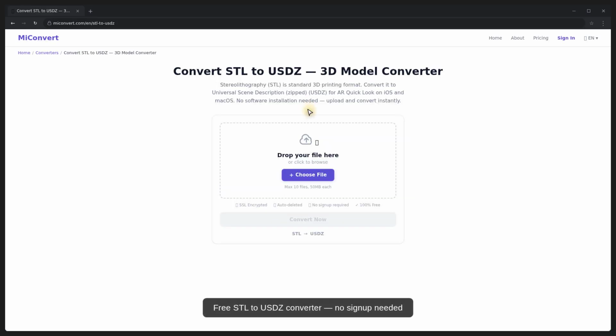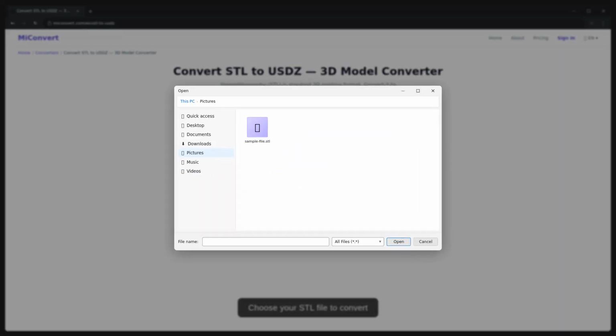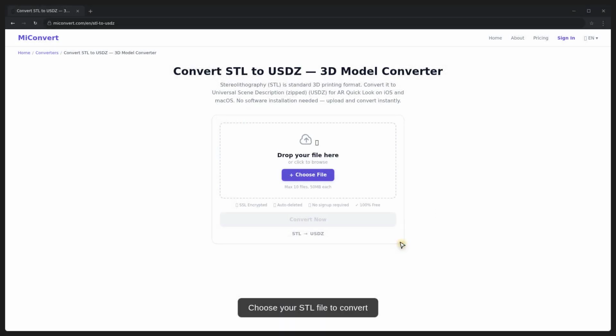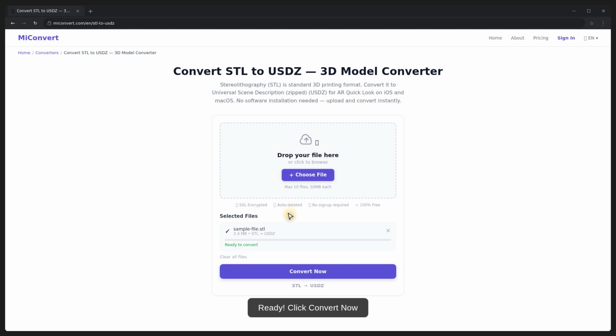Here we are. This is the free STL to USDZ converter. No sign-up needed, no software to install. Let's get started. Hit the Choose File button right here. Find your STL file on your computer, select it, and press Open. Perfect. Your file is ready to go.